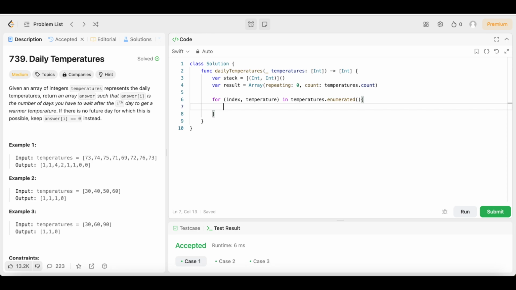Then we're going to come down here, and we are going to start a while loop, and we're going to say while let, open the parentheses, last t, comma, last i for index, equal to stack.last, comma, last t is less than temperature. Open up the brackets. Remember, it's a while loop. Then we're going to say stack.removeLast.